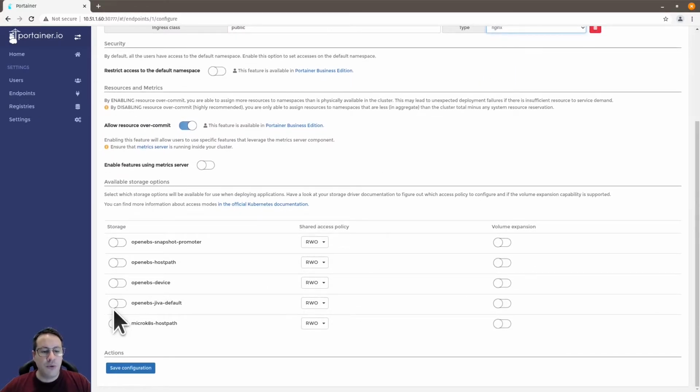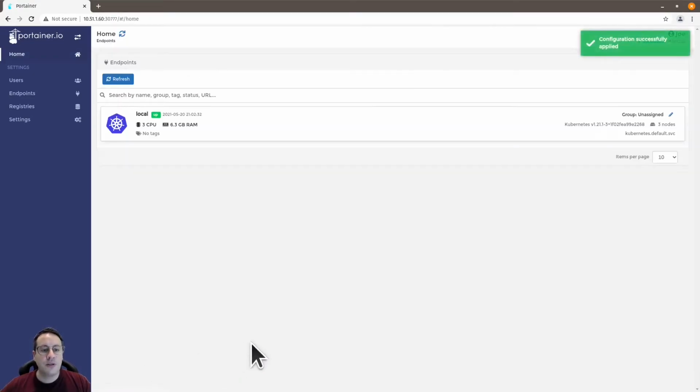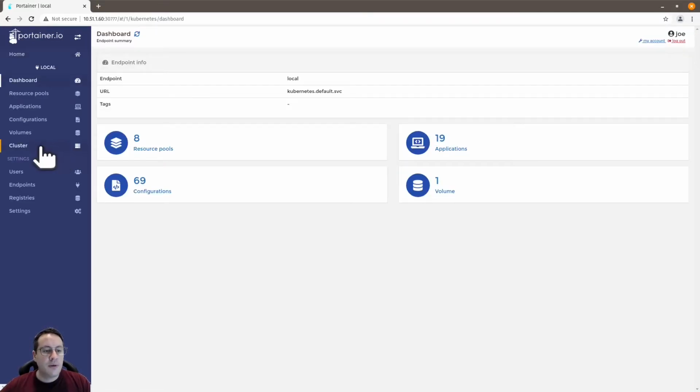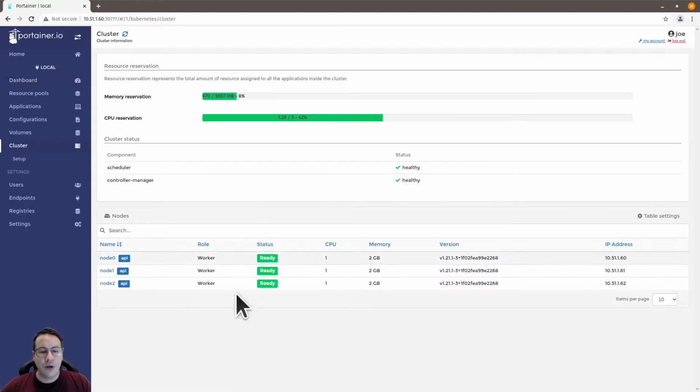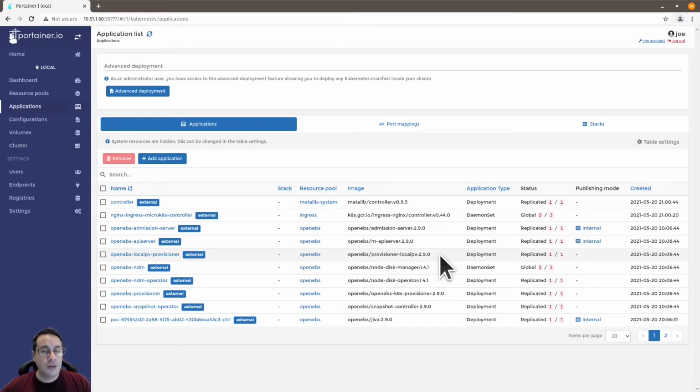And I'm going to enable the OpenEBS Jiva default storage that we defined as our default storage class for this Kubernetes cluster. I'm going to save the configuration. And now I have my endpoint here that I can see is running three nodes. I'm now going to deploy two applications, a database and a front end to this database. One will be published using the MetalLB plugin, and the other one will be published using the Ingress controller.